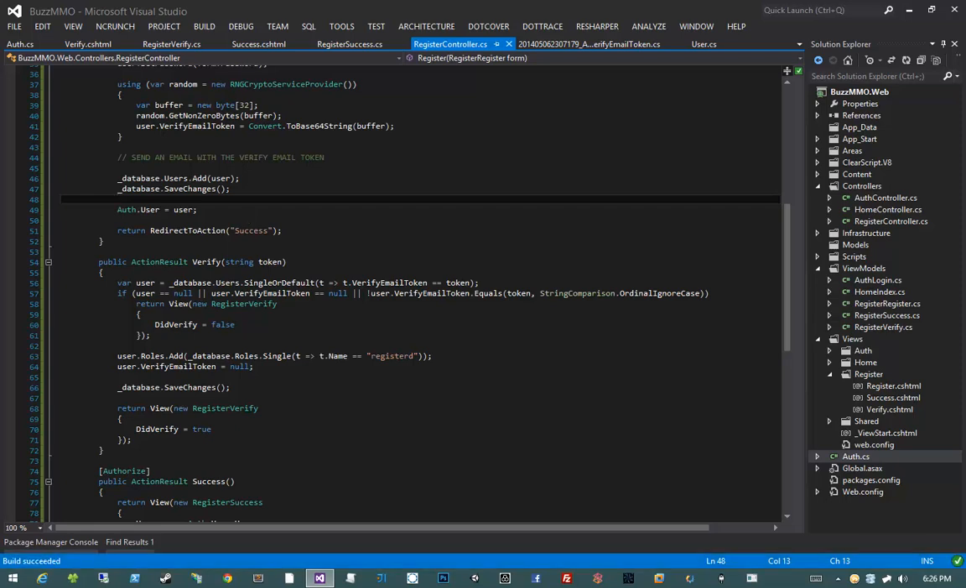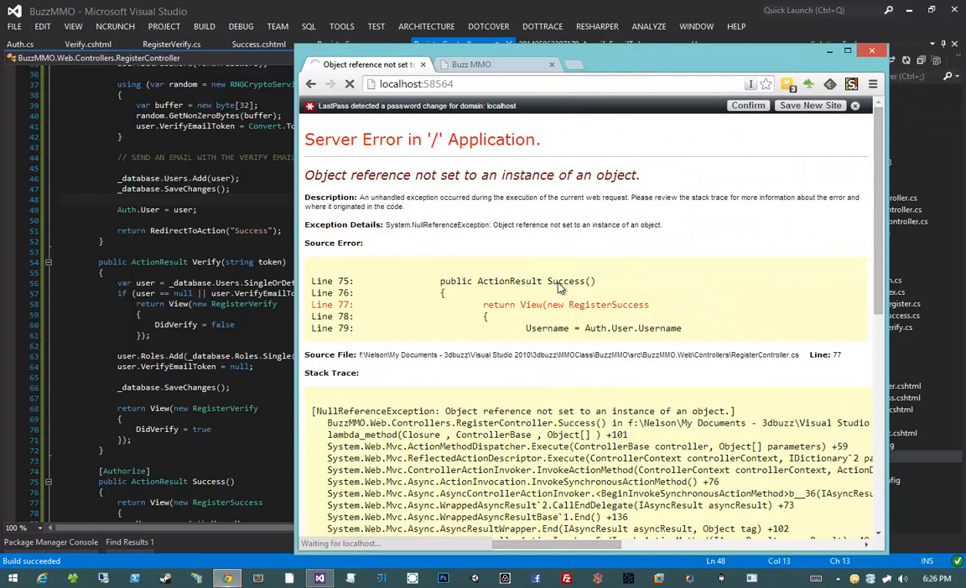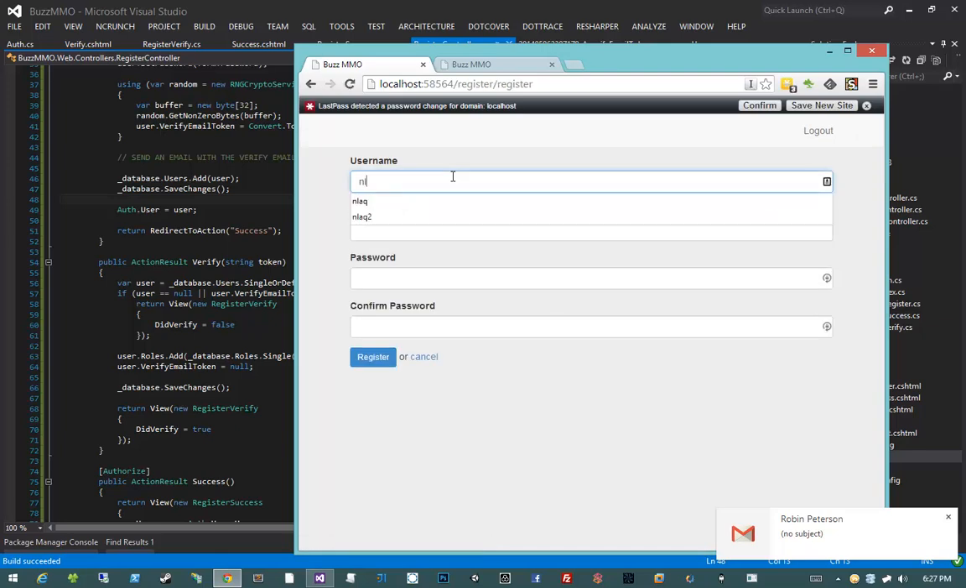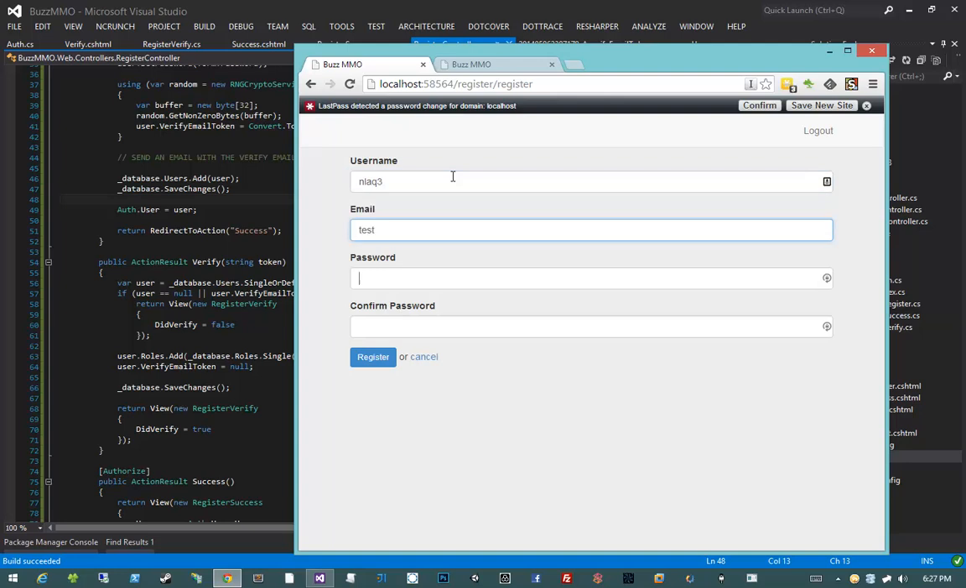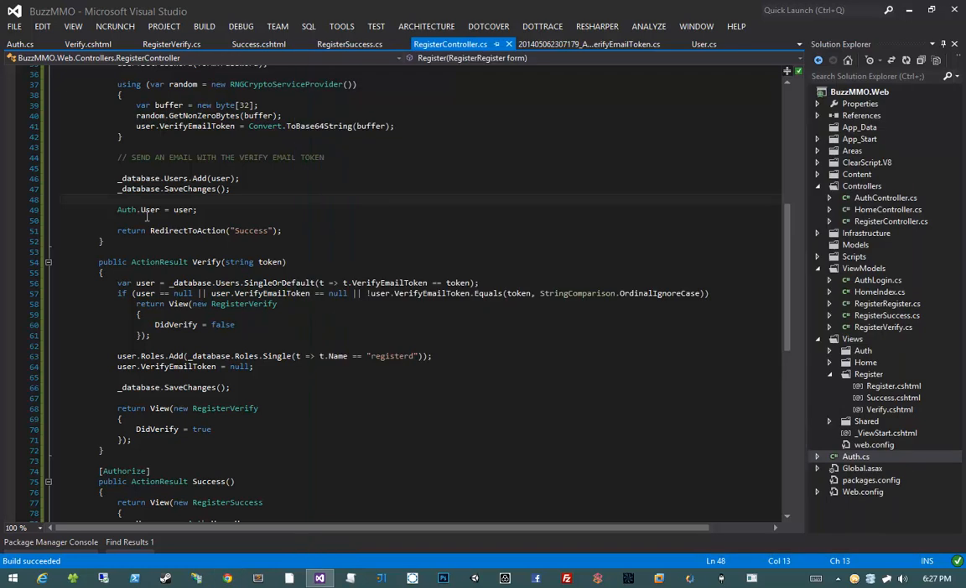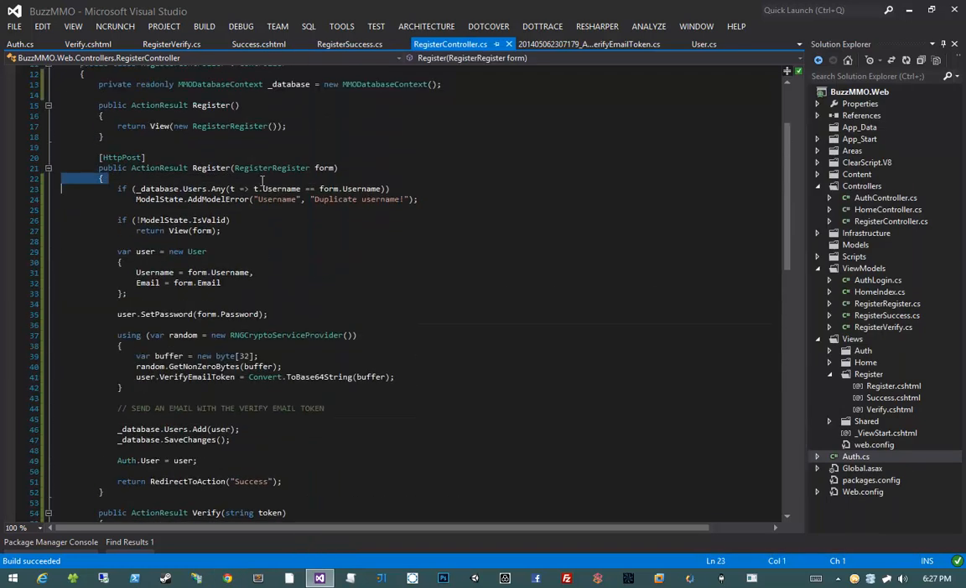So I'm going to hit F6. I'm going to go back here. And let's try this again. I'm going to say register, username of nlac3, email of test, doesn't matter, test, register. And emails need to be unique. Wow. Yeah, see what happens when I just try to get stuff done? Everything just breaks. Alright, let's go ahead and fix the email.